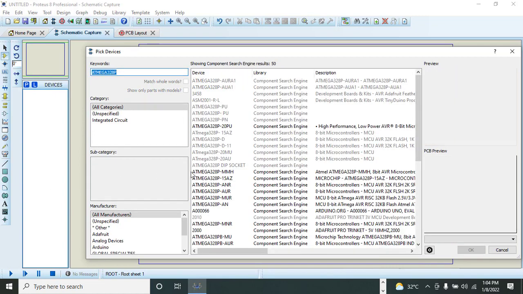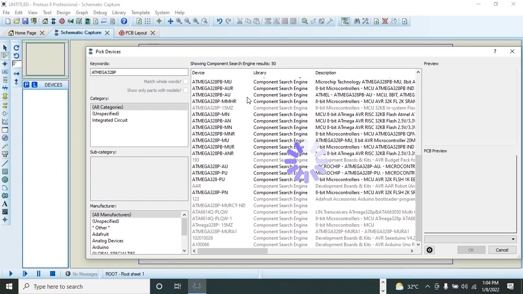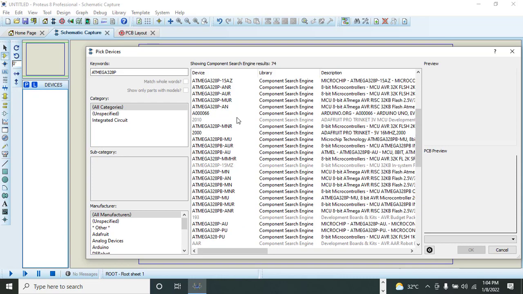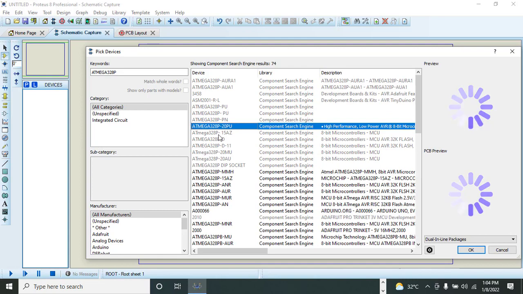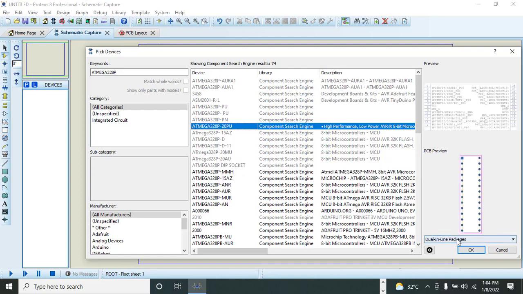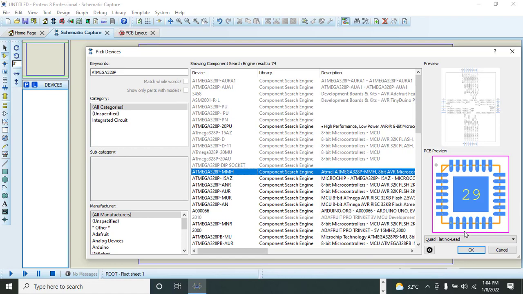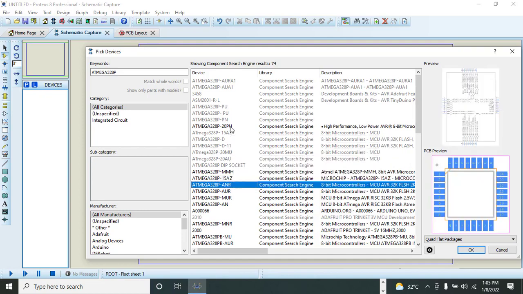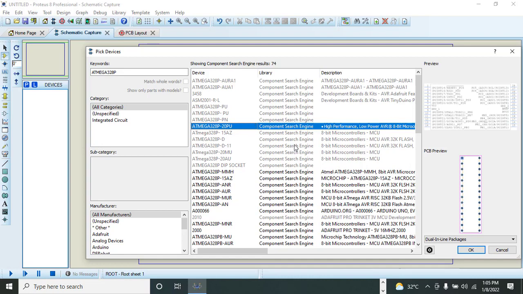If you click that option, as you can see, there are a lot of different models available for you. So you can select whatever you want. It depends on the packaging style that you want. Okay. So for instance, I do like this one. As you can see, this is the dual line package. There are a lot of them. So in the PCB preview, this is our dual line packaging. If you click another one, you get another, quad flat no lead, another packaging style. So this method is very effective and very simple to add library parts to your Proteus software.